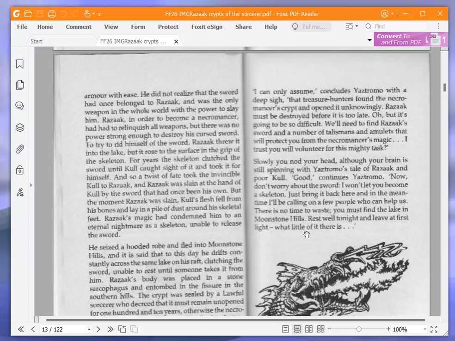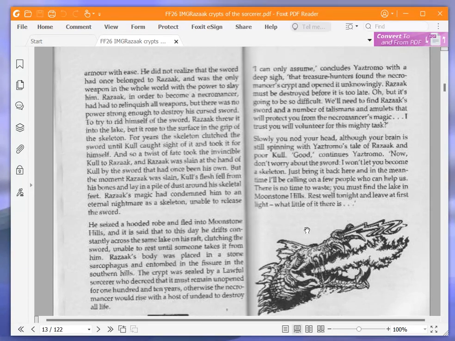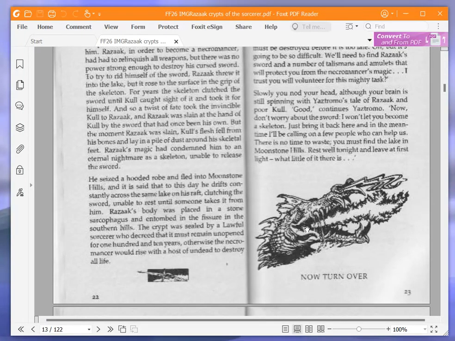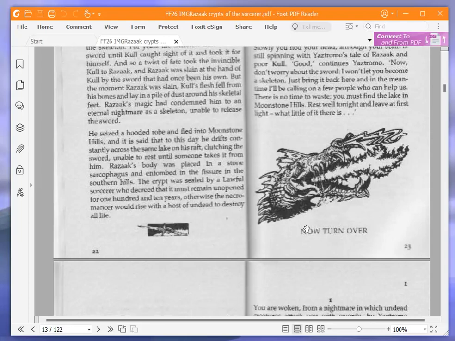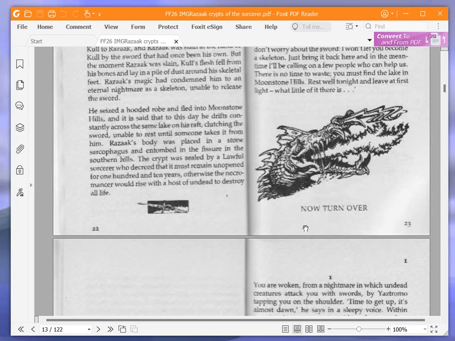To try to rid himself of the sword, Razak threw it into the lake, but it rose to the surface in the grip of the skeleton. For years, the skeleton clutched the sword until Cole caught sight of it and took it for himself. And so a twist of fate took the invincible Cole to Razak, and Razak was slain at the hand of Cole by the sword that had once been his own. But the moment Razak was slain, Cole's flesh fell from his bones and lay in a pile of dust around his skeletal feet. Razak's magic had condemned him to an eternal nightmare as a skeleton, unable to release the sword. He seized a hooded robe and fled into Moonstone Hills, and it is said that to this day he drifts constantly across the same lake on his raft, clutching the sword, unable to rest until someone takes it from him.